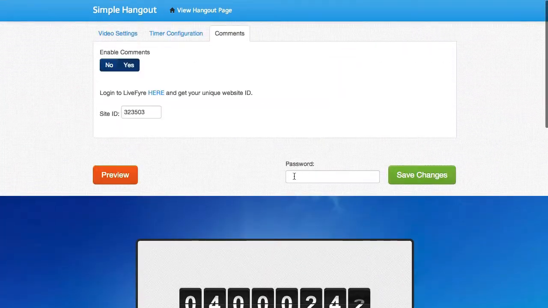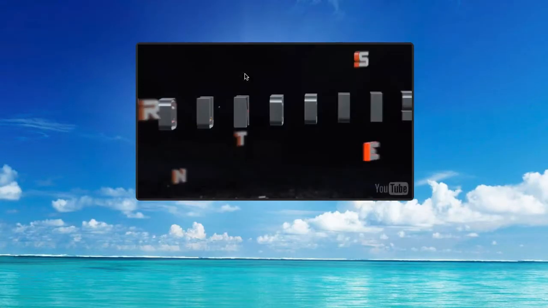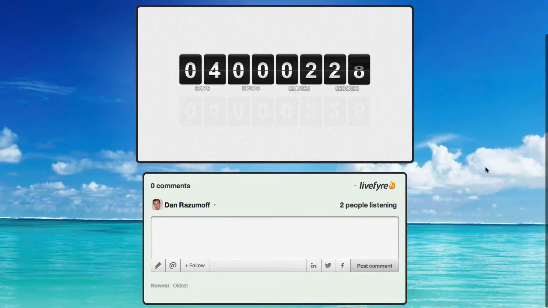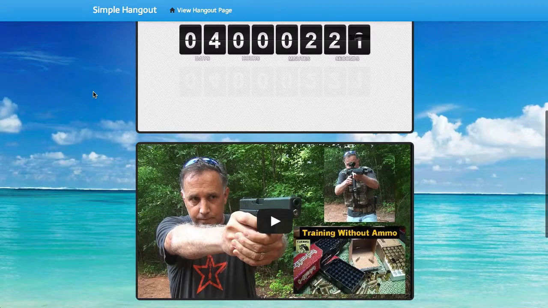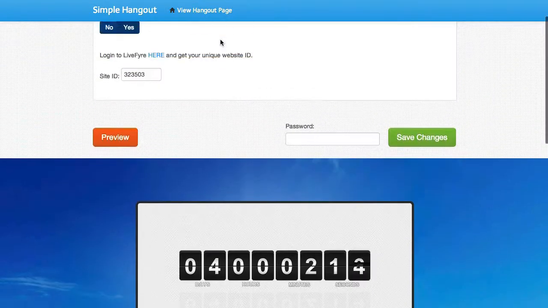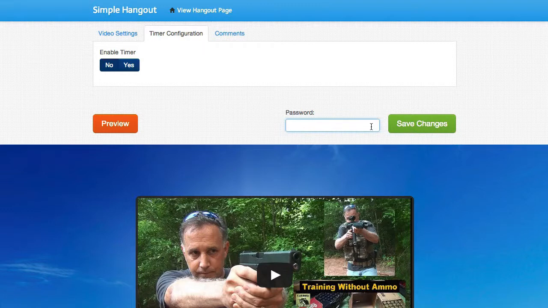So let's see what that looks like on the main page. Let me enter my password here. I save changes, and because I have my timer, if I refresh this page now, I have my timer and my comments, right? If I did not want the timer, I just want people to watch something while they're on the page, or if my Hangout is not for a few days, I want them to see a certain video, well then I don't need the timer enabled. So all I do is I just say nope, disable timer, and save my page.